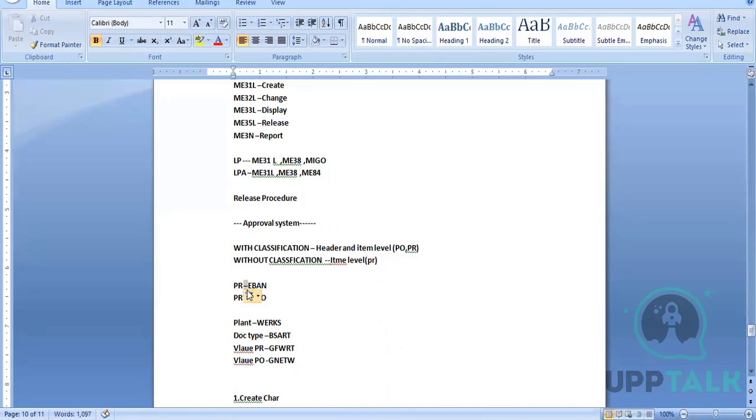Okay, so generally for all this, what is the communication structure? If you want for PR, it is CEBAN. Okay. So if you want, what is the communication structure for PO means CEKKO.